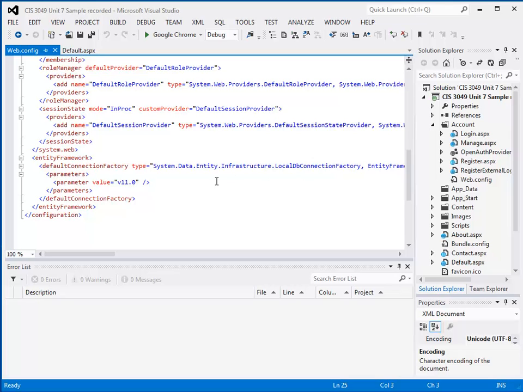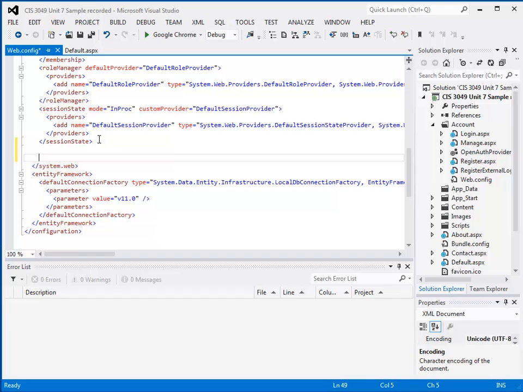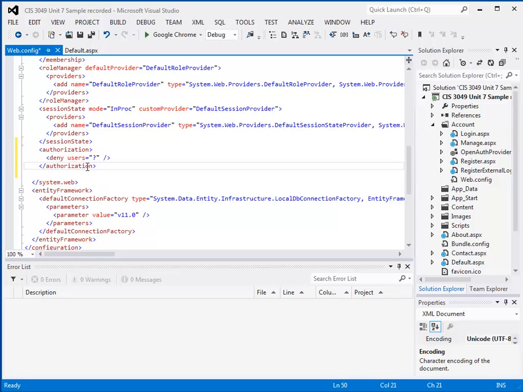So let's change that. Let's add some authentication to this. So still within the system web tag, I'm going to add an authorization tag here. So right down below the end of the system web, I'm going to add an authorization tag and an end authorization tag, and then I'm going to deny certain users. And the question mark is used to denote anonymous users who are not logged in. So I'm just going to deny all anonymous users.